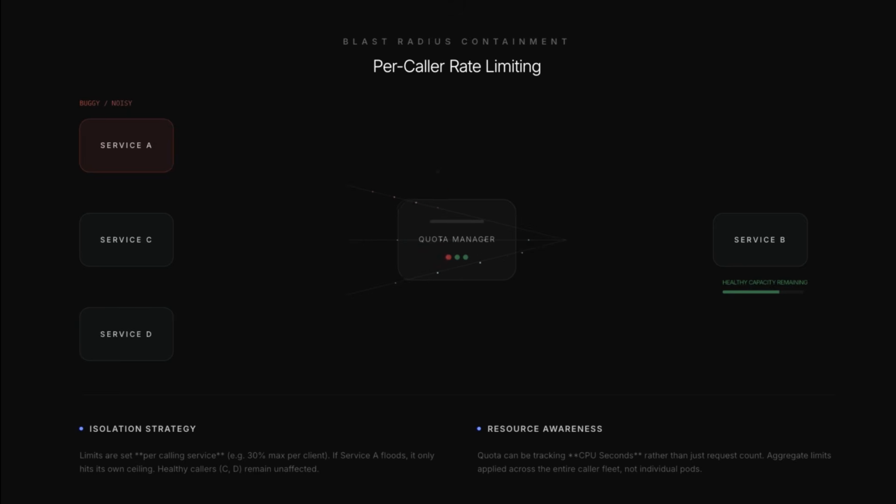So instead of having only one global rate limit, we give each caller its own quota. For example, service A can use only 30% of service B's capacity. Service C can use some other portion and service D can use some other portion. Now if service A becomes noisy or breaks or starts retrying, service B can reject or slow down service A's extra traffic while still keeping enough capacity for healthy callers. This is called blast radius containment. We are not stopping service A from failing. We are just stopping service A from taking everyone else down.